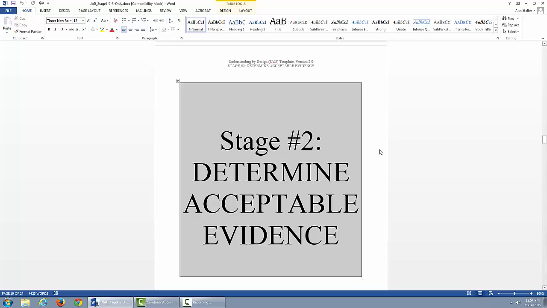Hello, this brief video is to review the UbD Stage 2 template. Please take out your UbD template and find the Stage 2 heading. The goal of Stage 2 is to determine acceptable evidence.